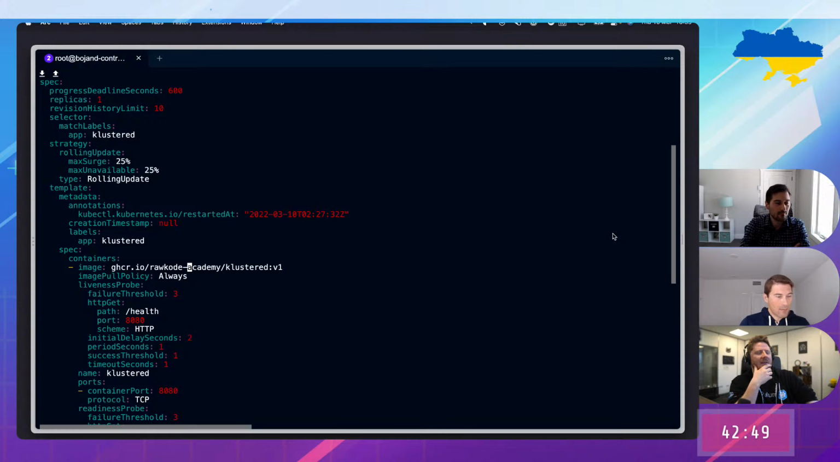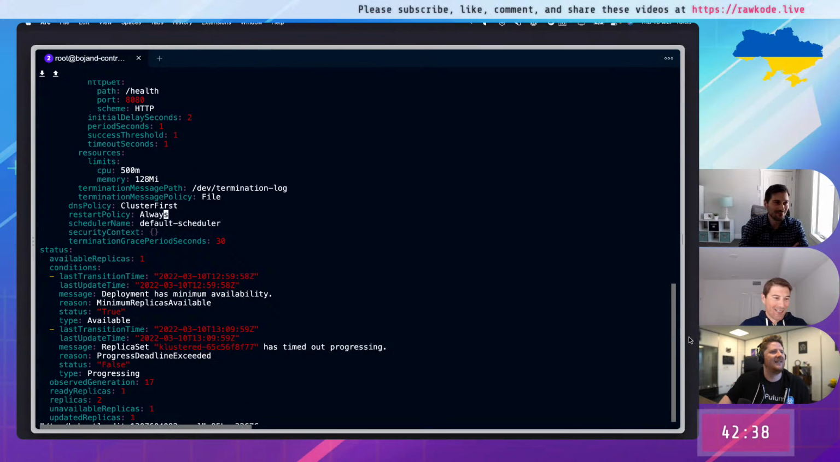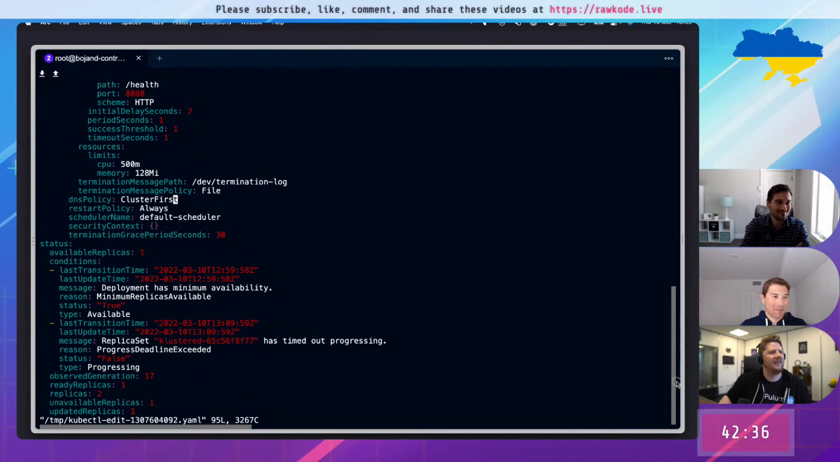So I don't think we've seen invalid image name before. Yeah, I was just thinking, that's not like an image pulling error. So I'm trying to think, what does that quite mean?